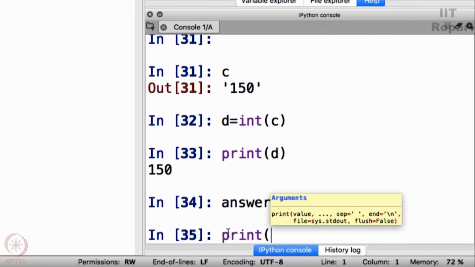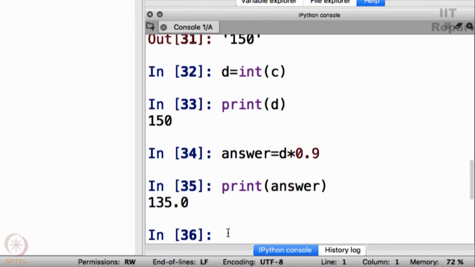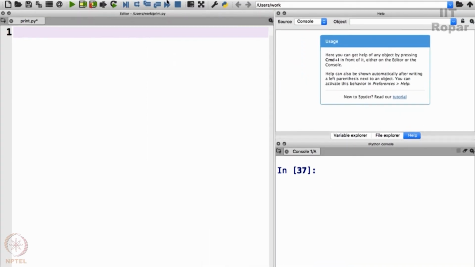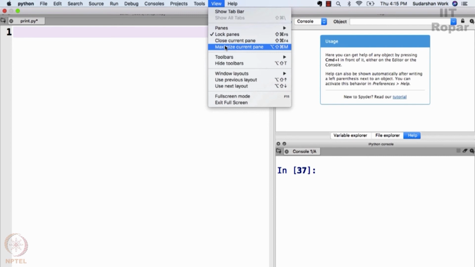And now if you print answer, it will have 135. If you found it difficult to understand what I said, let me start from the beginning. Okay? So let me clear the screen. Let's do full screen so that you're able to see everything.